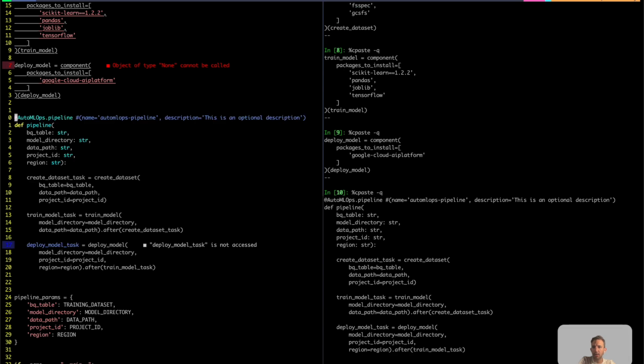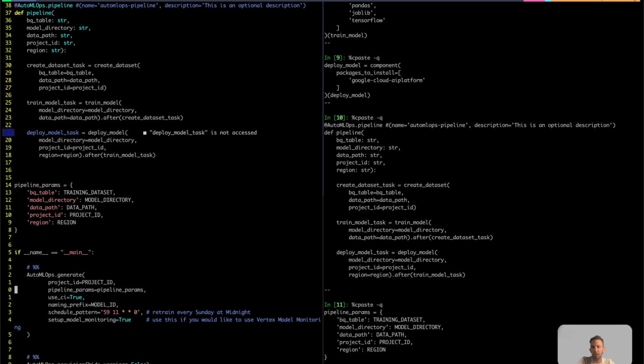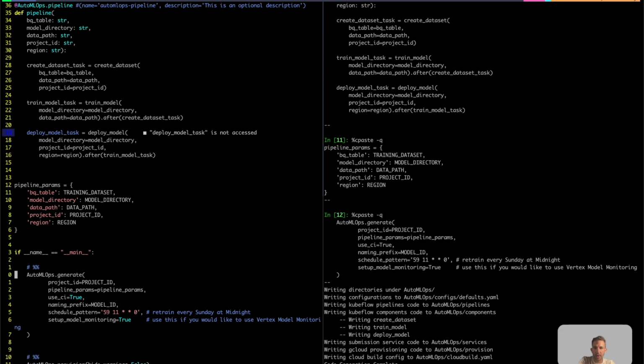Let's find this. Define this. Okay, so we basically just run through the definitions, and now we're actually gonna use the AutoMLOps tool. So the first step is this: we're gonna generate, and what this does is basically, as you can see here, it writes directories under AutoMLOps.